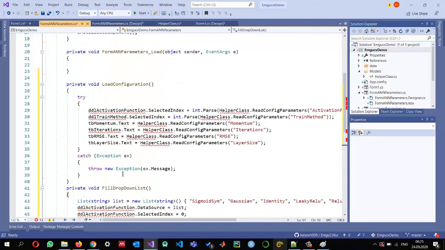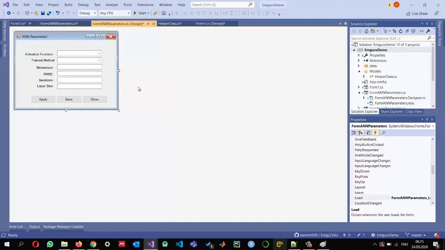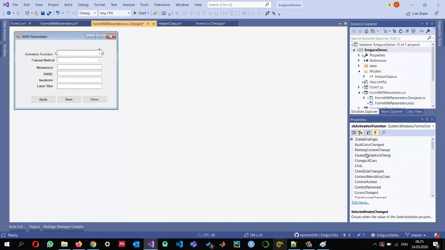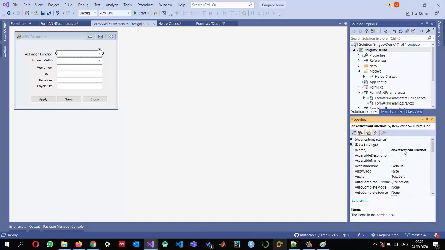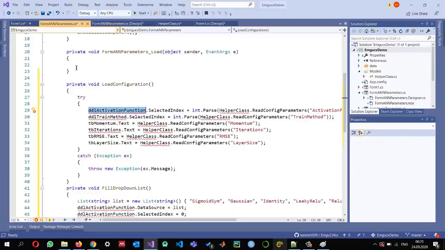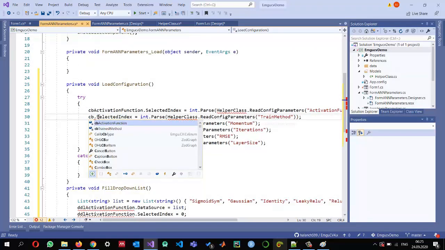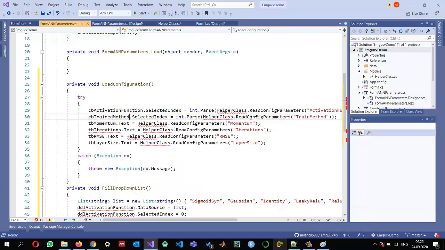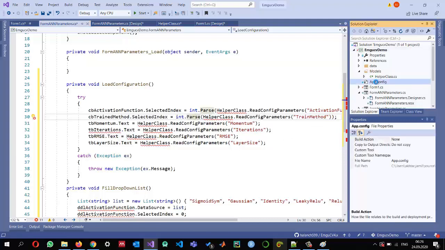What these methods are actually doing is, what is the name of this DDL drop down list, or is it combo box? Combo box, I just need to rename them combo box and combo box train method. Okay, so this one does not contain a definition for current context, so I will also add these two methods to read and write into this configuration file.